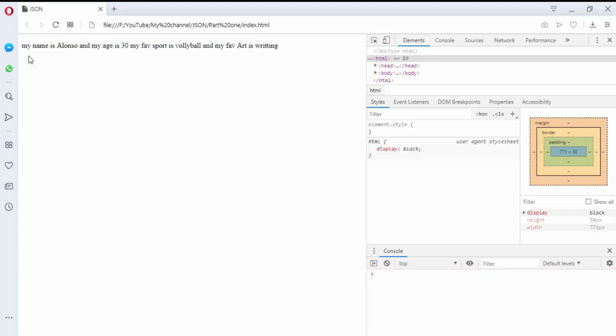Nice. So it's the same as before. My name is Alonso and my age is 30. My favorite sport is volleyball and my favorite art is writing. The same as before. I just showed you this way because it will make it easy for you to understand how we can get data from the server and send the data to the server again. But here we just have a local server.